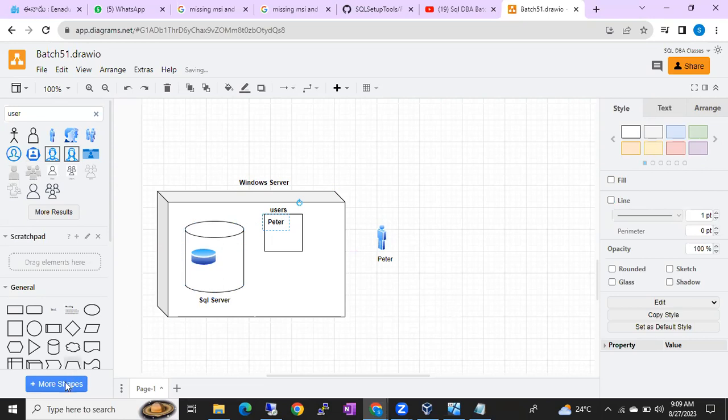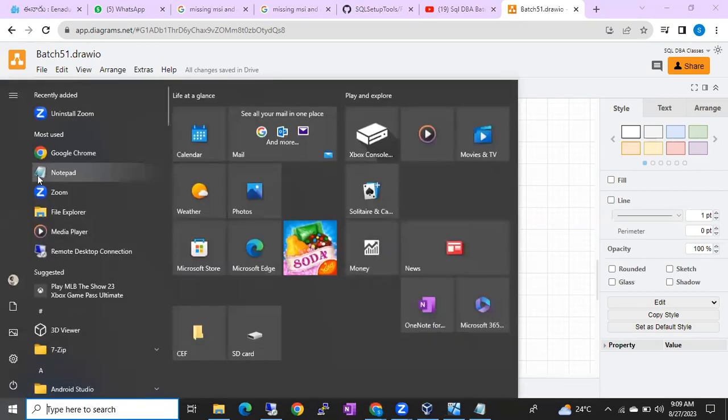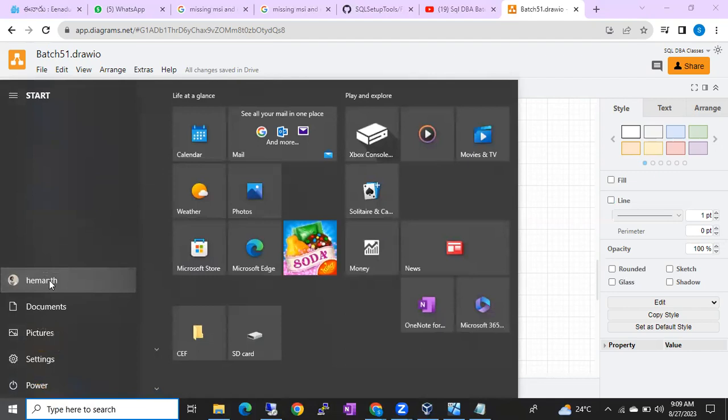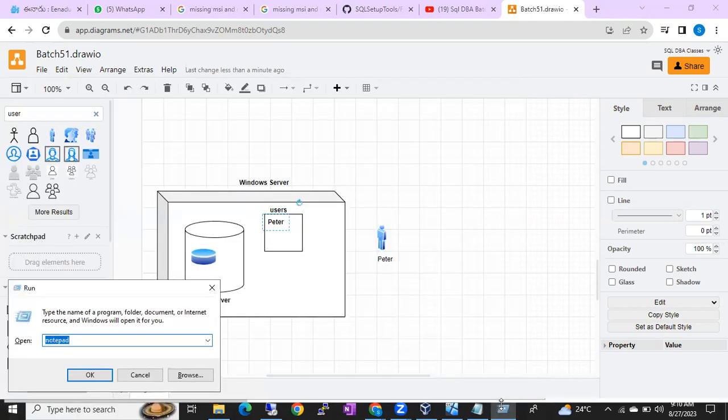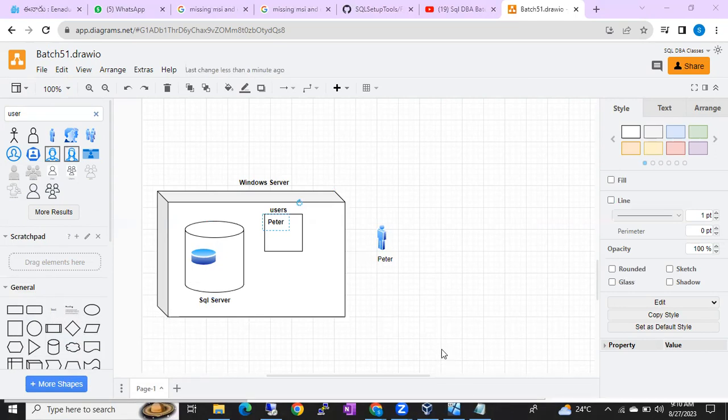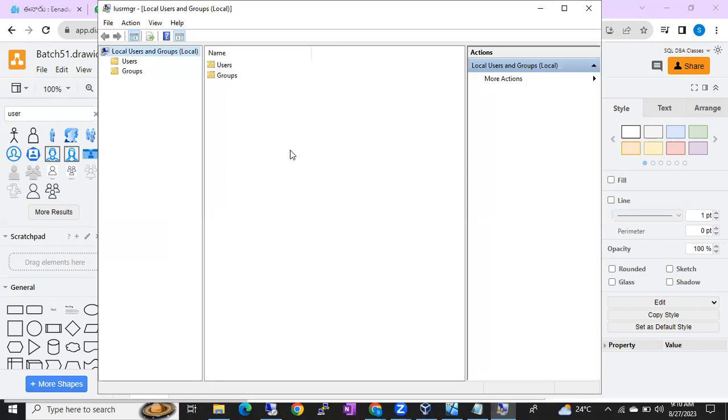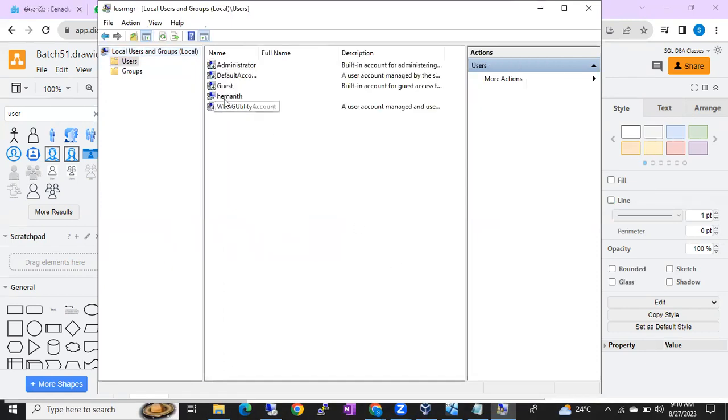See, I just logged into this laptop using a name called Hemant. When I start this laptop, it pops up asking for the PIN. So I give the PIN for Hemant and log into this laptop using this account. The login account should be present, right? If you go to lusrmgr.msc, it will check the username and password. See, the Hemant account is already created in the users section.